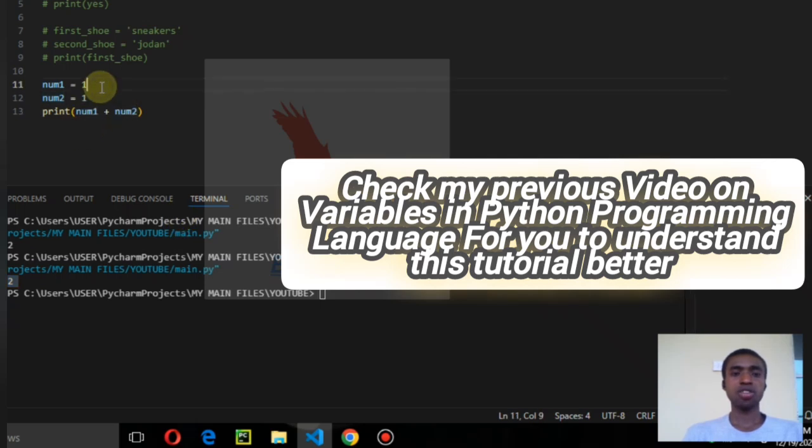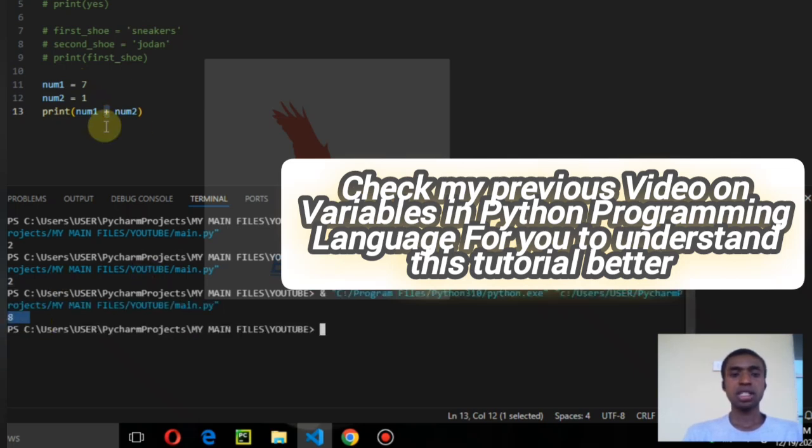If I were to change my num1 to 7, we already know that num1 is equal to 7. So here is going to be 7, and num2 is 1. So they're going to be added together: 7 plus 1, which we all know is 8. Okay, you can see it's 8.